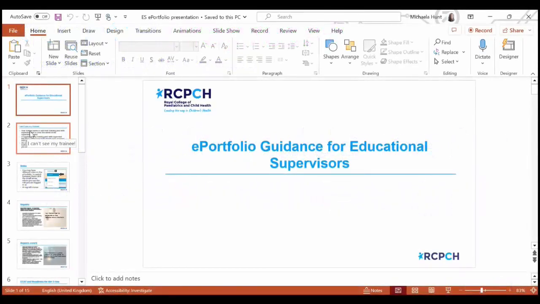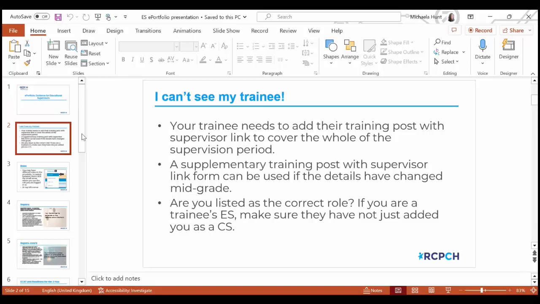So I'm going to cover a few things. I'm going to go through some of the ePortfolio functions, reports and PDPs, goals, and some of the other forms that might be new to you all as supervisors. So first thing, I'll just move that out of the way.